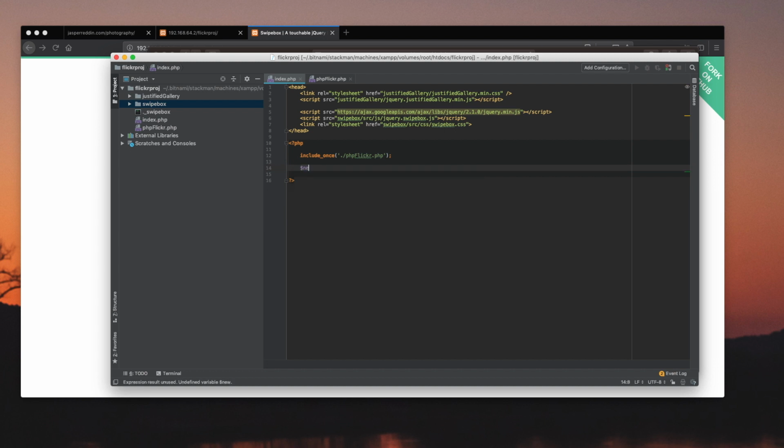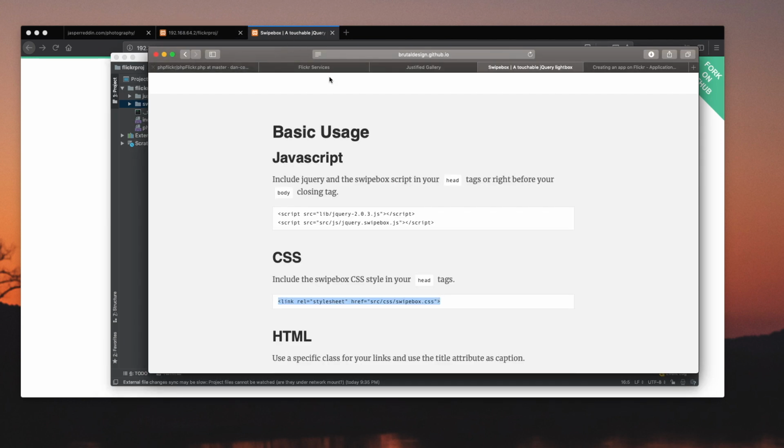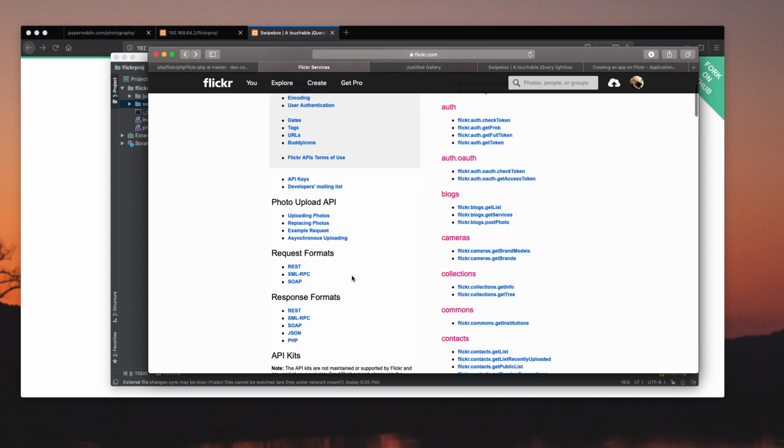So I'm going to make a new $f. That's going to be the name of the variable, equal to new phpFlickr. And here you can see that it has an API key and a secret. I already have mine stored here. And my secret's going to remain secret because it's a secret. Duh. I'm going to blur it out for you guys. So the next thing you're going to do is make the API call. So that's going to be this method right here. You go to Flickr services.